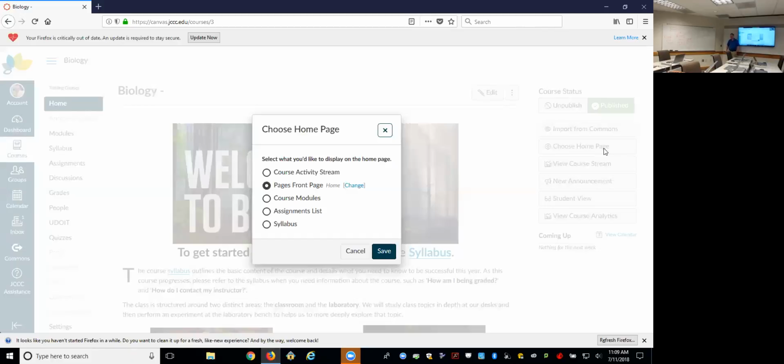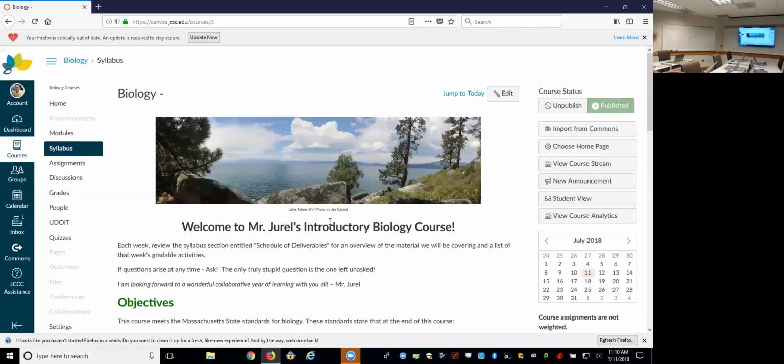Some instructors have said, dang it, Ed, make sure my students read the syllabus. They need to read the syllabus. Well, if I do this here, and I say save, the first thing that those students will see when they click on that desktop card is going to be the syllabus. They can't get by it. Every time they log in? Every time they log in until I change maybe my home page over here.